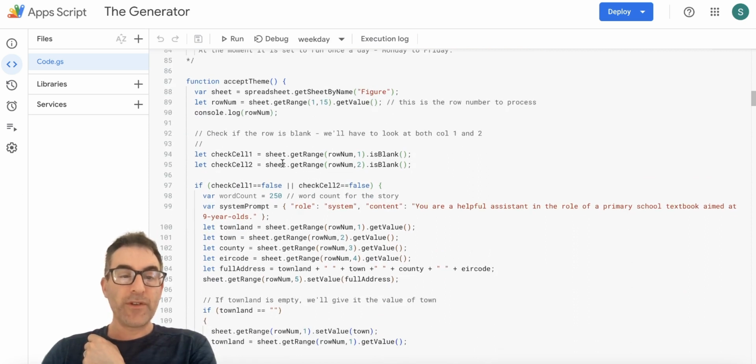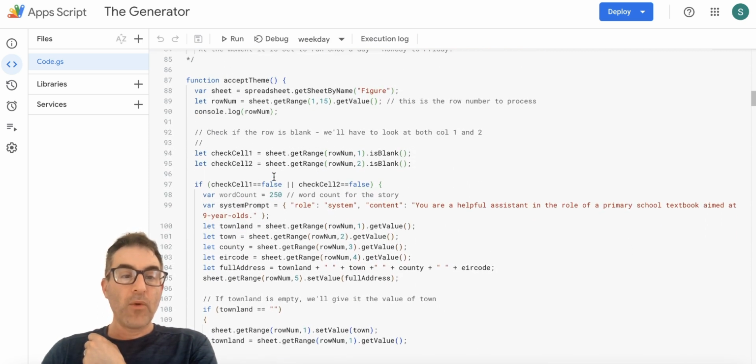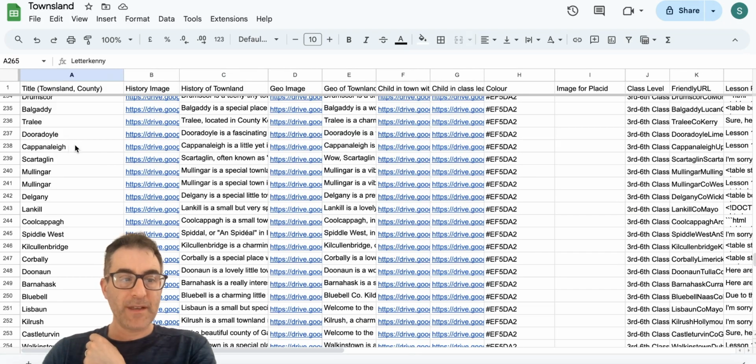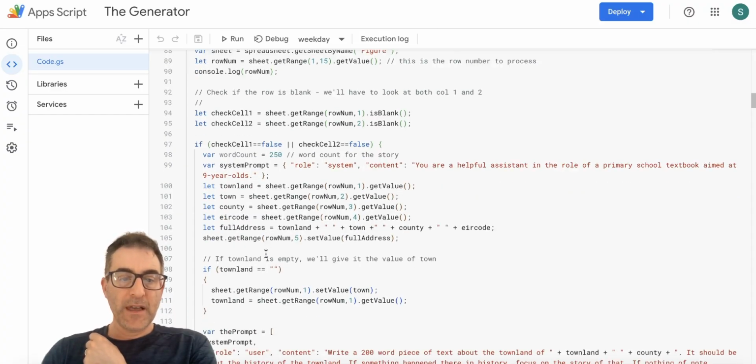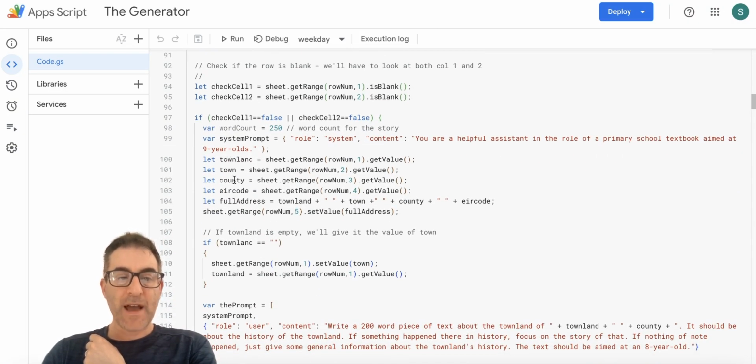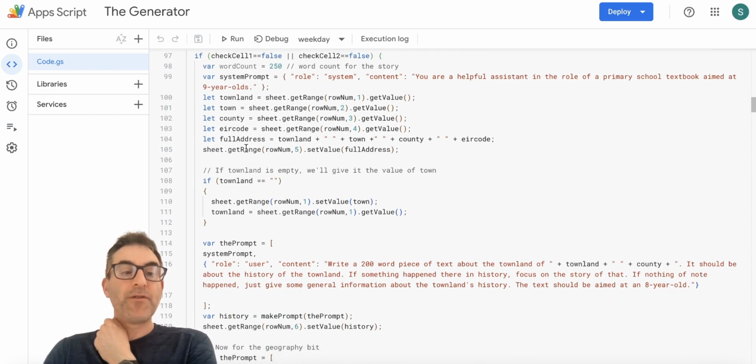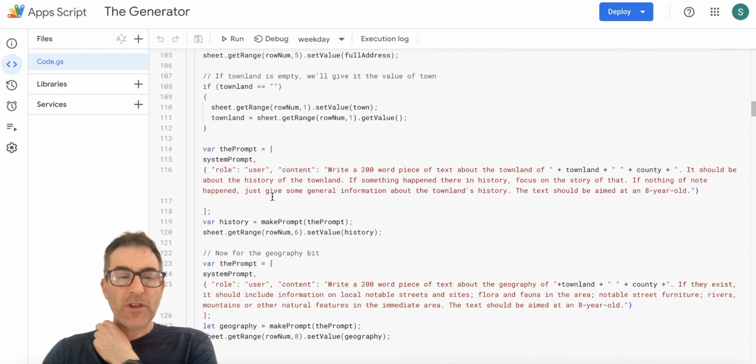Then it goes into the scripting for real, where it takes the information from this sheet, maybe this and this, your townland here. It says this is the townland, the town, the county, the Eircode. So it takes them in as variables, and what we're going to use in the full address is all those addresses. And then let's go with the prompt.